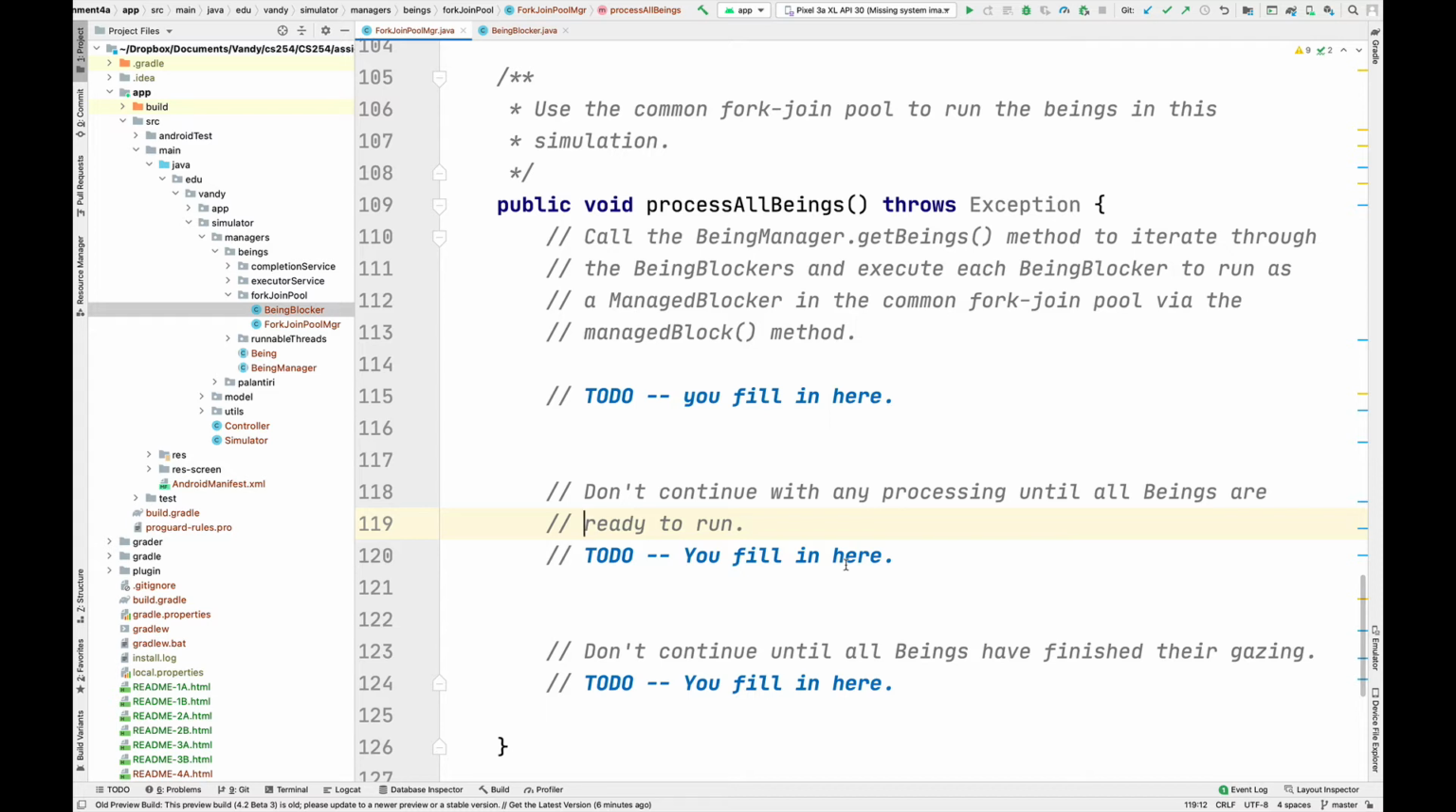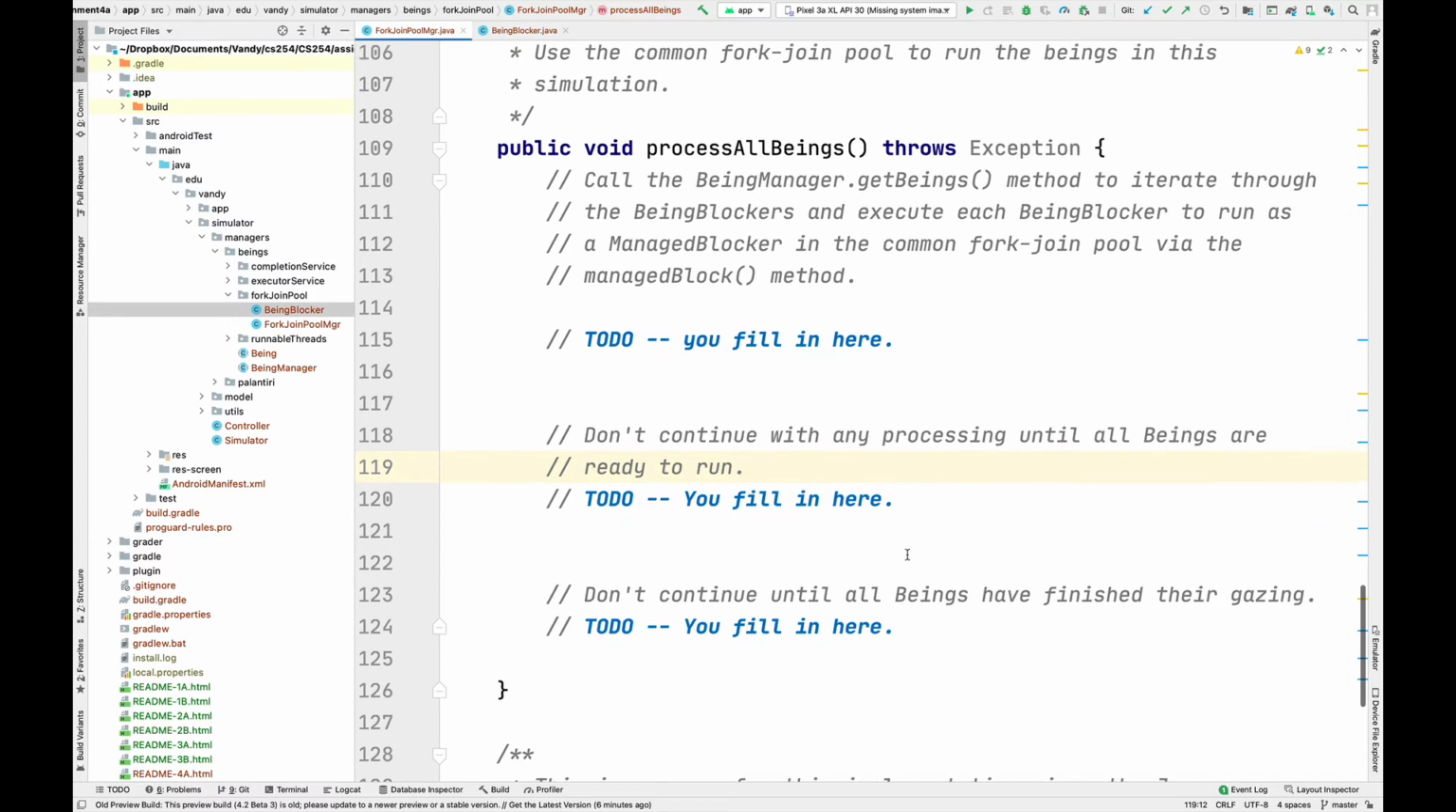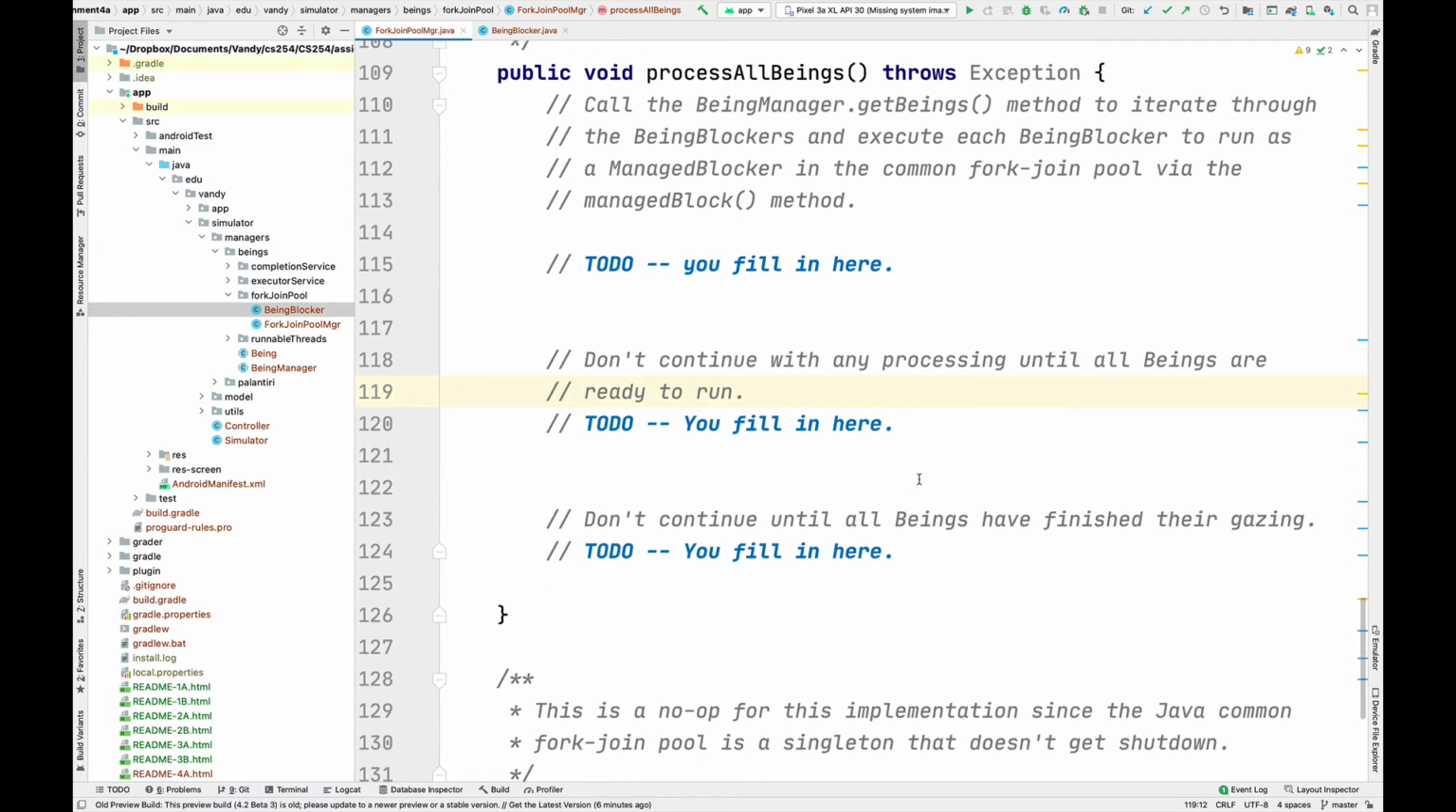Now, once you go ahead and start all those wheels in motion, then you're going to use the appropriate method that's defined on the entry barrier to indicate that it's time for all the beings to start doing their gazing. And of course, this is the magic of entry barriers and cyclic barriers that you're going to be learning about in other videos we'll talk about. And then after you start everything in motion, you're going to go ahead and wait until all the beings have finished their gazing. And that, of course, is going to use the exit barrier.